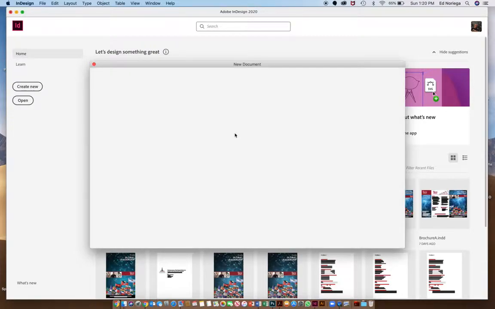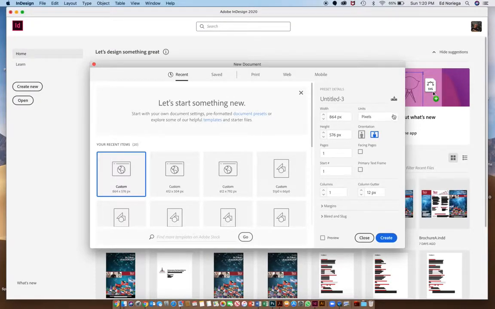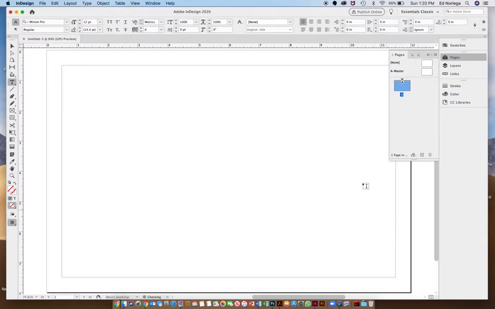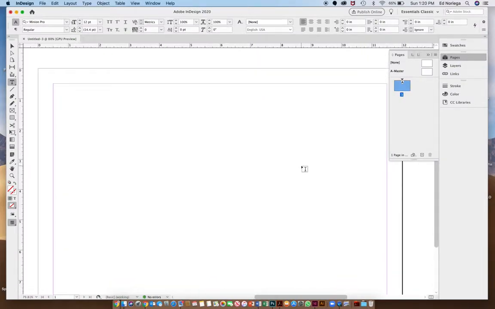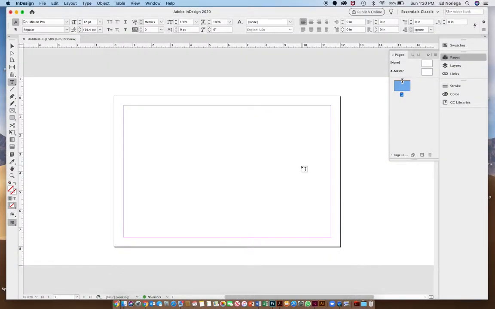In this prompt, what we want to do is go to inches, and for the artboard size, I'm going to create a fairly long rectangle. So I'm going to do 12 inches by 8 inches in height. Make sure that facing pages is turned off, not on. And let's start off with one page only and create. So here we are, we're on page 1, and we only have one page.